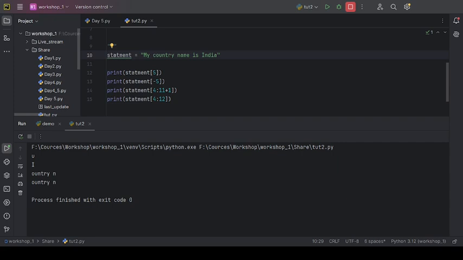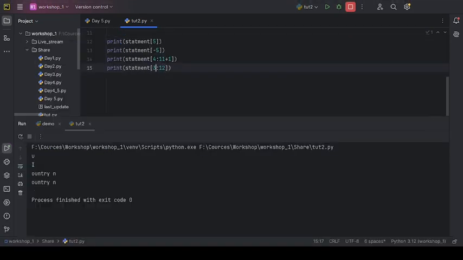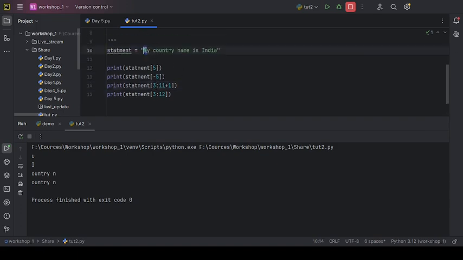0, 1, 2, 3. Okay, we need to pass 3 over here, but what I did is I have passed 4, because M is in 0th position, Y is in first, space is in second, C is in third. Now the output we will get is country space N. So this is the way we slice individual characters, not individual only, but also a range of characters present in the particular index range.